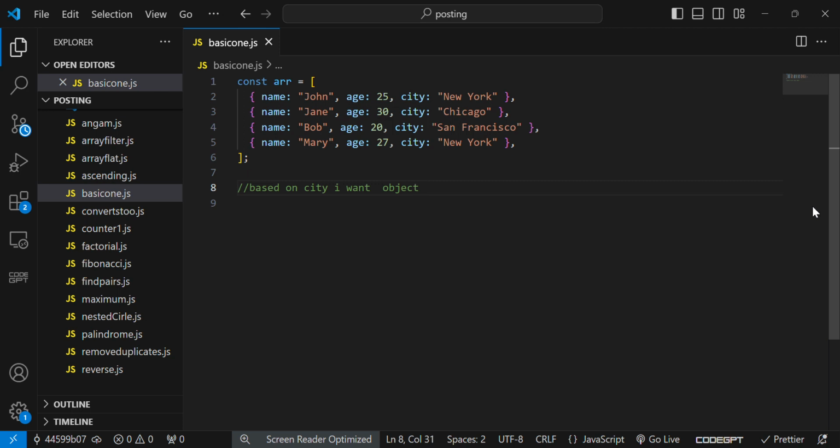Hi folks. Today we have one more challenge. Here we have an array of objects. Based on the key, I want to get the objects from the array.